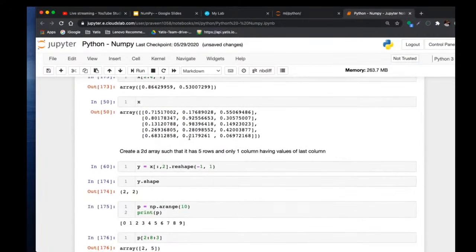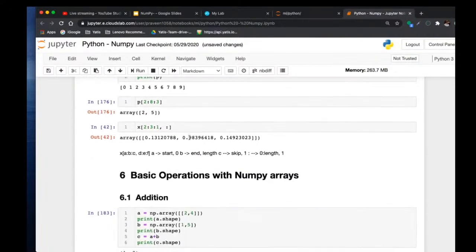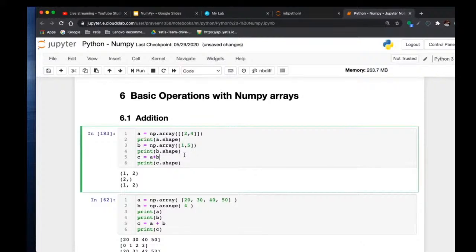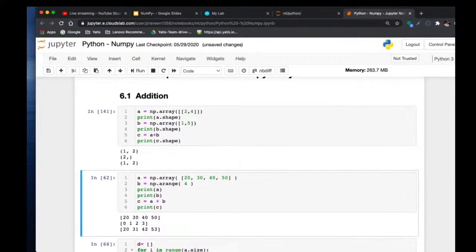These are some more examples of reshaping, etc., which we won't go through. Now we'll talk about some basic operations with NumPy arrays. What can you do with NumPy arrays? You can do addition. As simple as that, I've defined two arrays. As long as the two arrays are of the same size, I can add them easily.